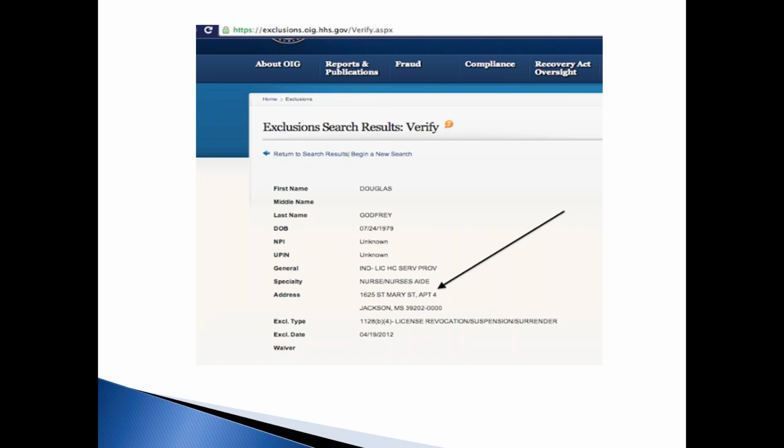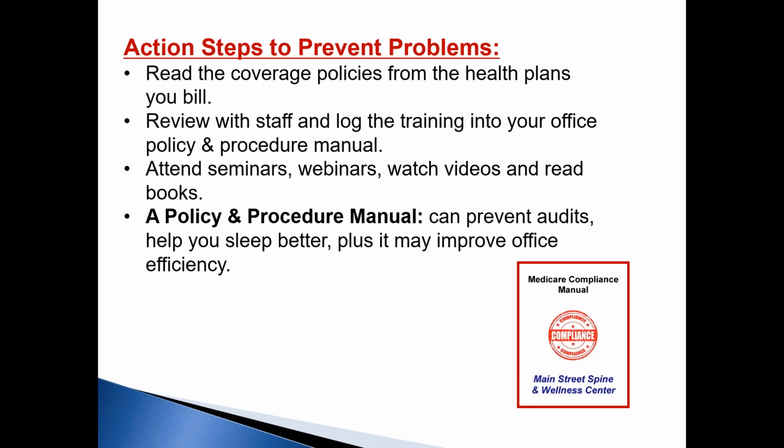If you have a staff member that's been excluded from the Medicare program and they're seeing patients, or staff members are involved with Medicare patients and Medicare finds out, you're going to have to give back all the money. Not fun. So be proactive. As I mentioned earlier, you want to prevent problems. Read the coverage policies from the health plans you bill. Review them with your staff. Enter those staff meetings into your formal training logs. Attend seminars, webinars, read books. Watch videos. A policy and procedure manual can prevent audits, help you sleep better.